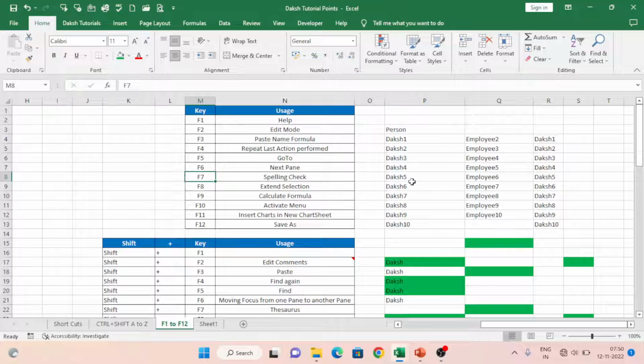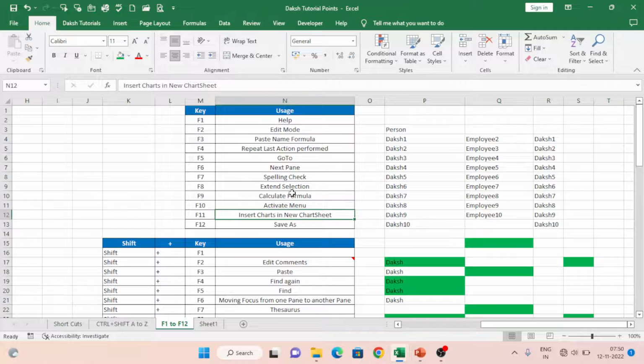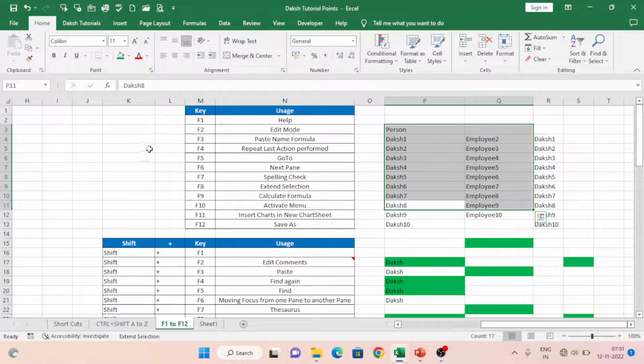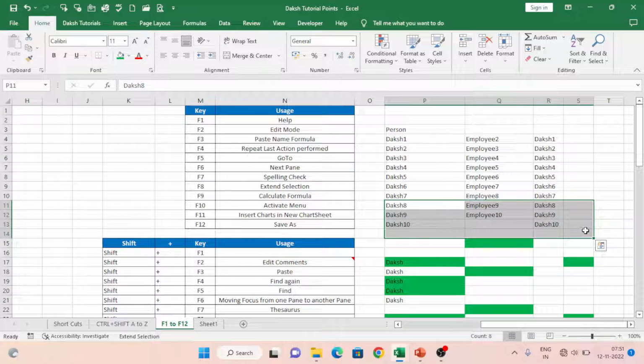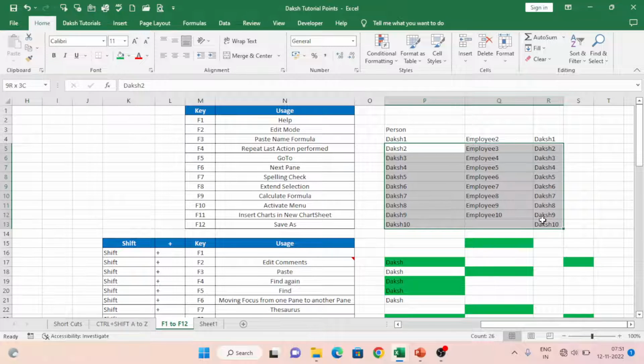Then F7 is spelling check; F7 will check the spelling. Then F8, extended selection. For example, if I select here and then click on another cell, the earlier selection gets unselected. To avoid that, we can press F8. If I press F8, it will keep getting selected wherever we want. Based on our need we can select. Once we are done, press F8 again and it goes back to normal.